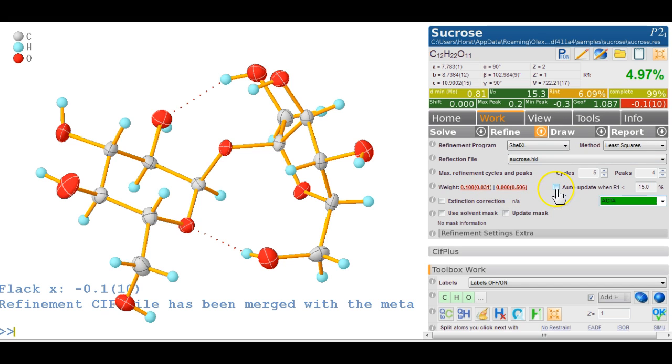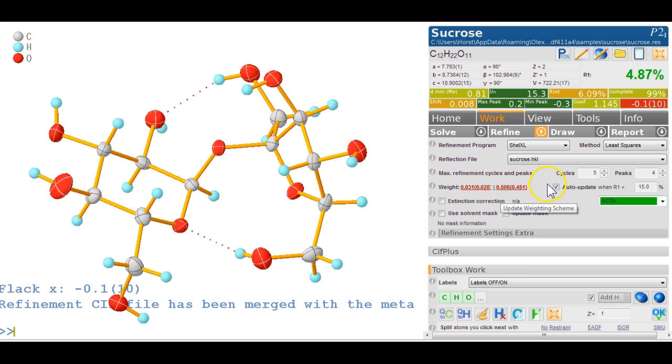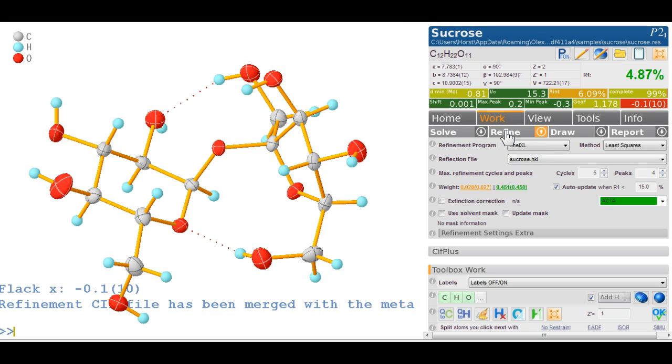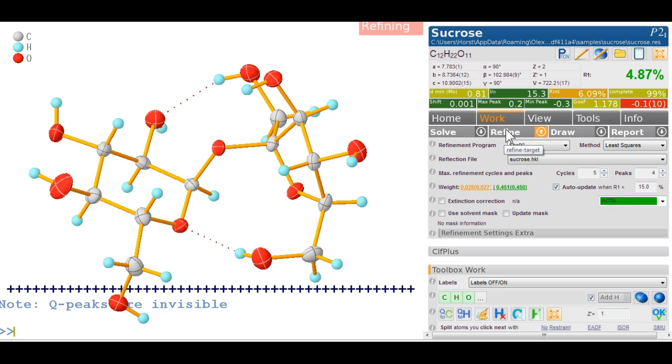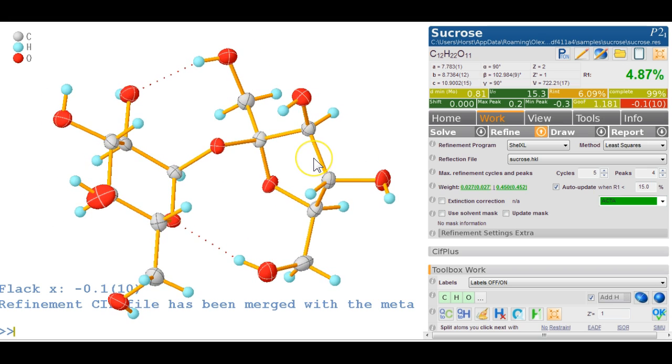We can switch the weighting scheme on by clicking on this and Ctrl R again to refine. And we do this a few times until this turns out to be green, and that means the weighting scheme has settled, the R factor has dropped. Now the FLAG parameter is not refining very well. We are at 0.1, minus 0.1, but with an ESD of 10. So that means we know nothing about the absolute stereochemistry of this structure.